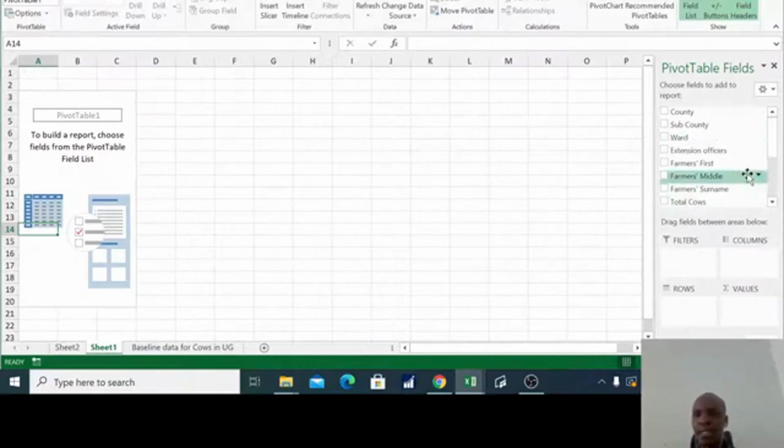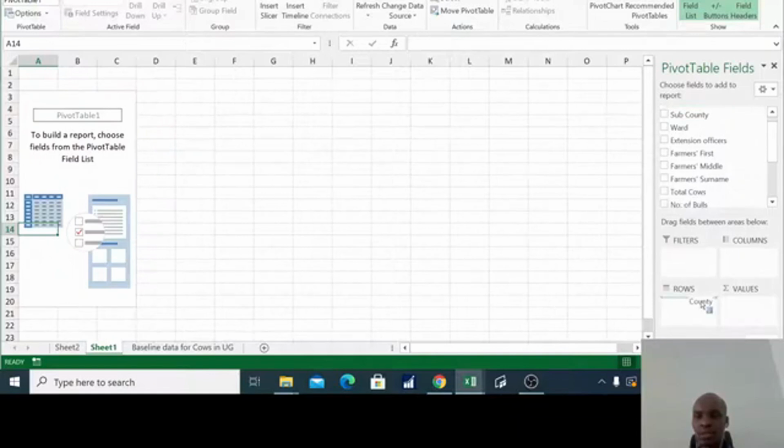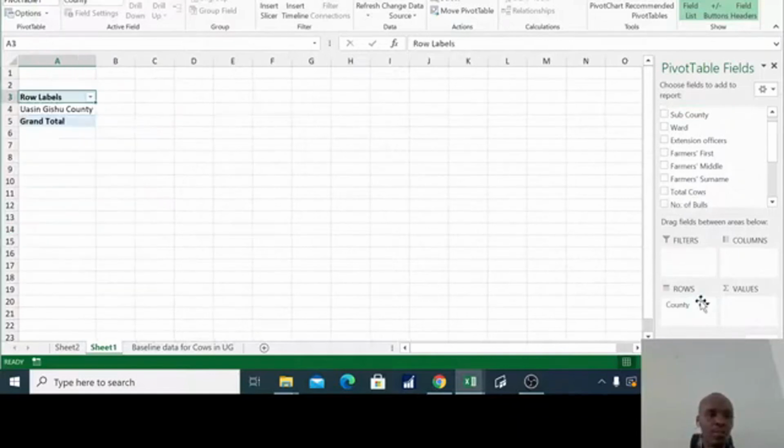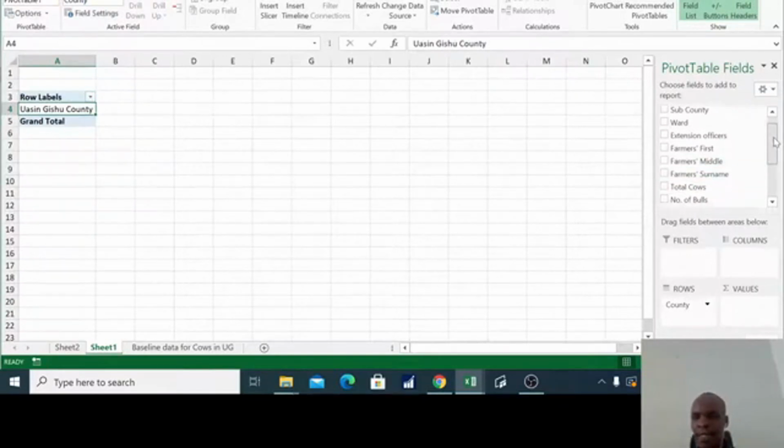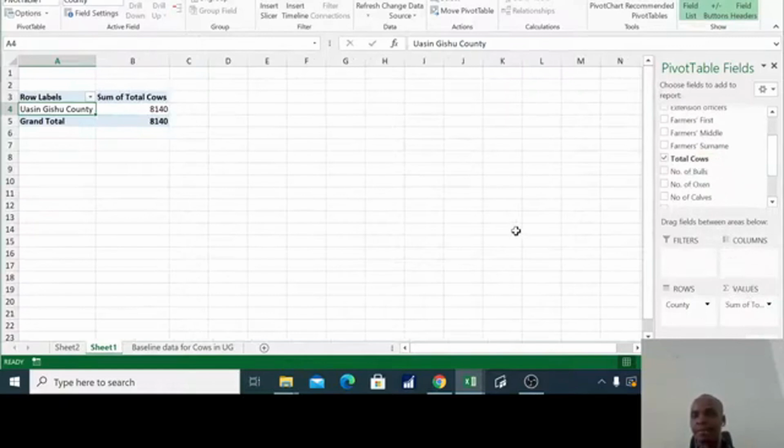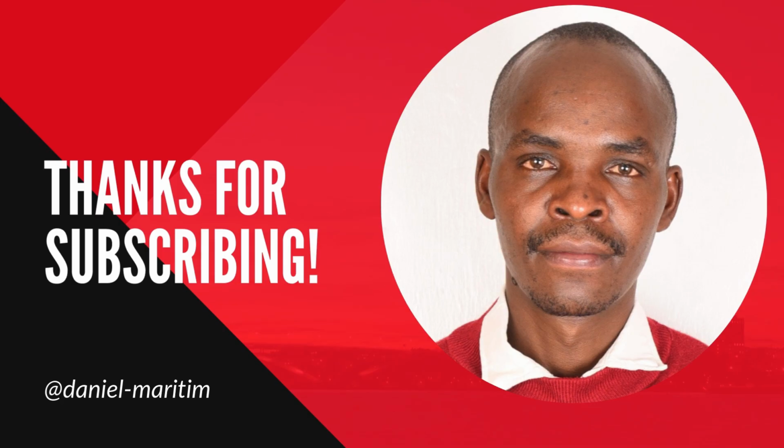In this case we said we want to know the total number of cows in the county. So we will pick the county to form our rows. When you drop it, since in the data set we have only one county, then one county will be showing. Then the other thing is I want to get the total number of total cows. So I'll pick this and drop it there and make sure that it is actually doing the arithmetic that we want.